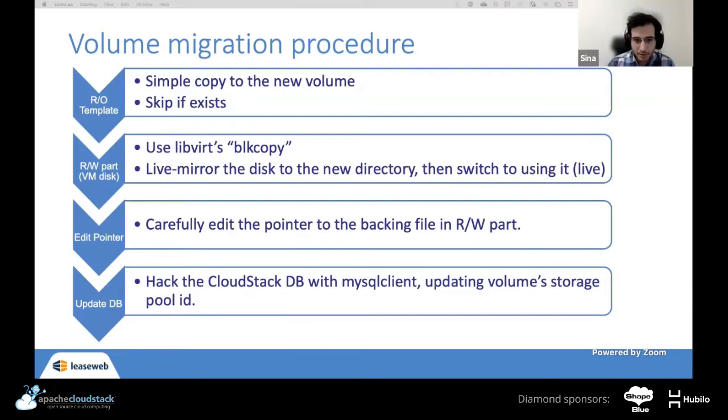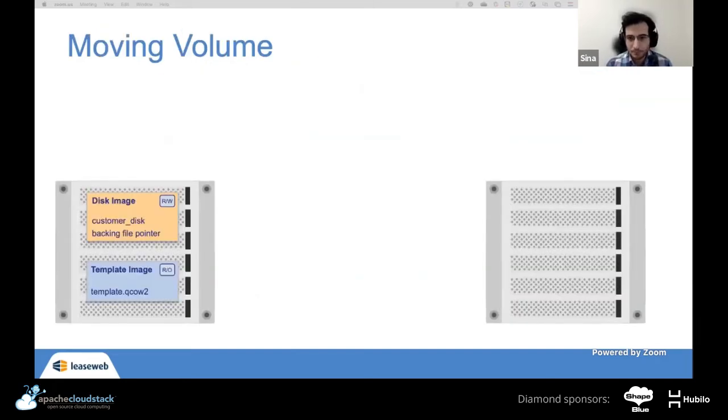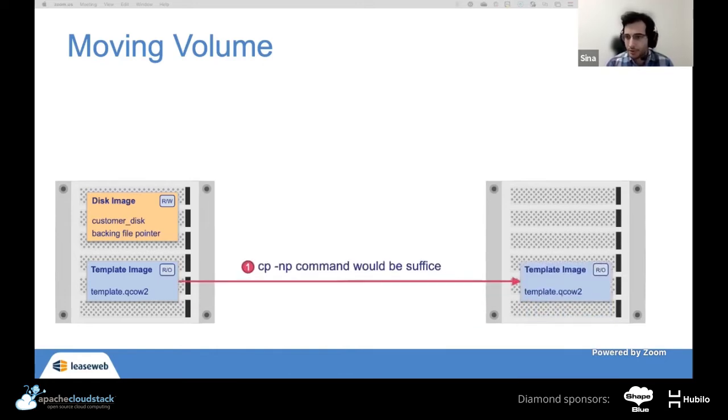So let's see how it works. There is a volume on the left storage pool that we want to move into the right one. We know that we can simply move the template image using the cp command because it's read-only and we can move it without any issue. Now it's time to move the disk image.